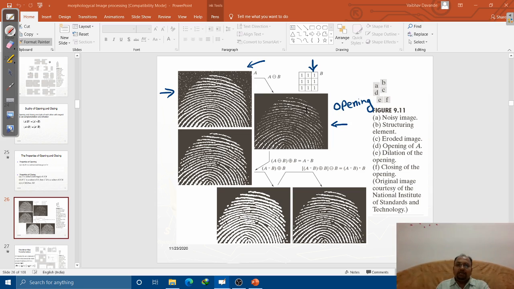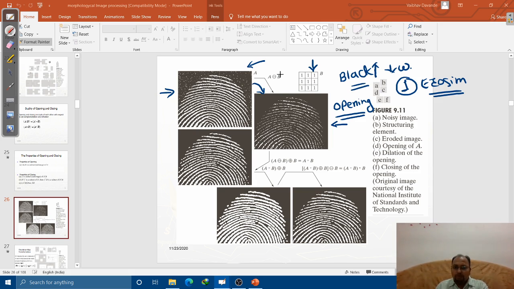Over here the number of white pixels has been reduced. Remember that whenever we perform the opening operation, the black pixels increase and the white pixels reduce, because we first perform erosion. Once I perform the erosion operation, definitely the black pixels are going to increase and white pixels are going to decrease.